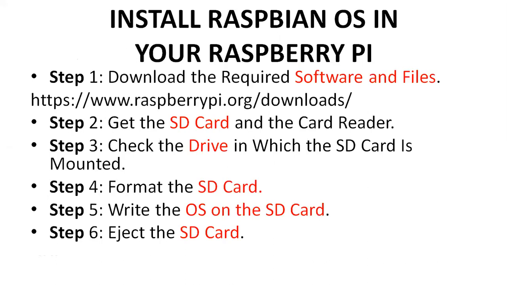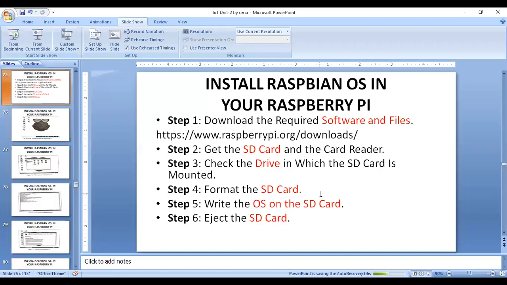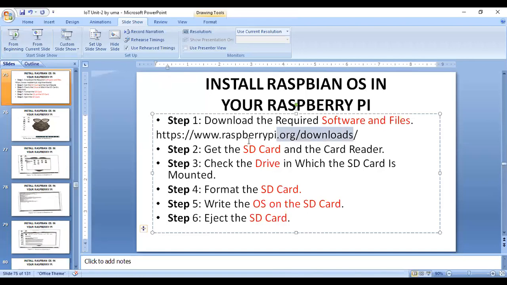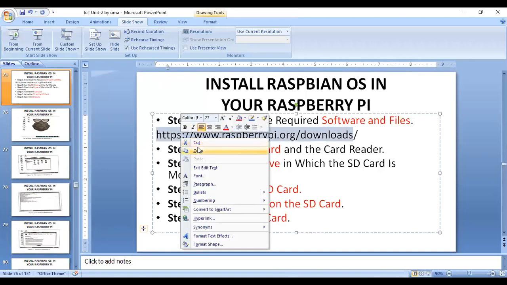How can you install the Raspberry Pi? What is the installation process? If you want to install the Raspberry Pi, the first step is this, because you are going to execute Linux commands as well as Python programming. You are going to execute Linux programming and Python programming. That's why you need to download the Raspberry Pi software, the required software.